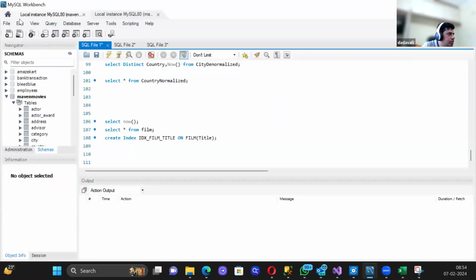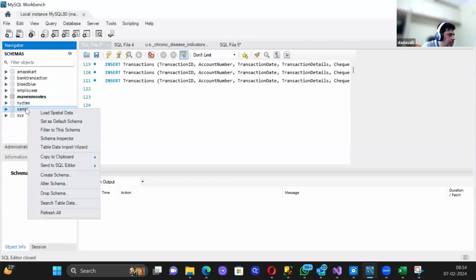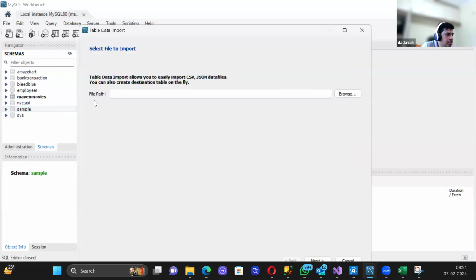All right. So this is our MySQL. Let me do it on my sample database. Here, if you see, you have something called the table data import wizard. You can click on the table data import wizard. Once you click on it, you will get this file path. Mostly it deals with CSV files only.